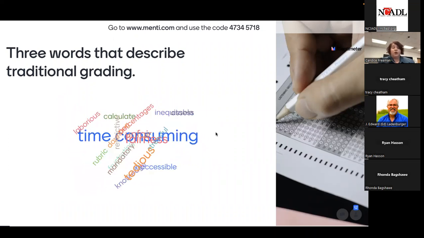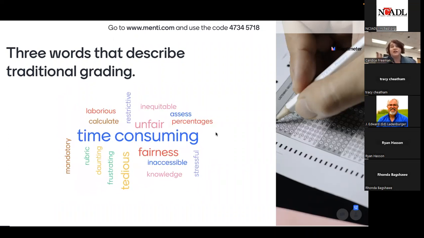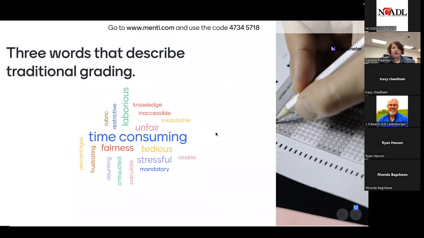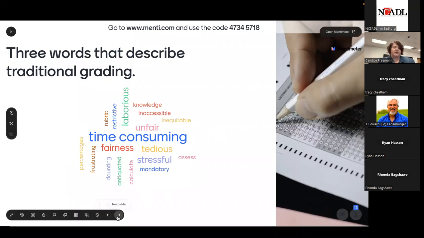Rubric. I love rubrics. They take a long time, most of the time, to get them together. We're going to talk about rubrics in a little bit too. Daunting, frustrating, tedious. Yep. But the prevalent term you shared was time consuming, and grading is time consuming. I personally would prefer to take that time, instead of calculating a grade, giving the students deep feedback in order for them to find out what they know and what they don't know, so that they can refine their learning. So that's great information.